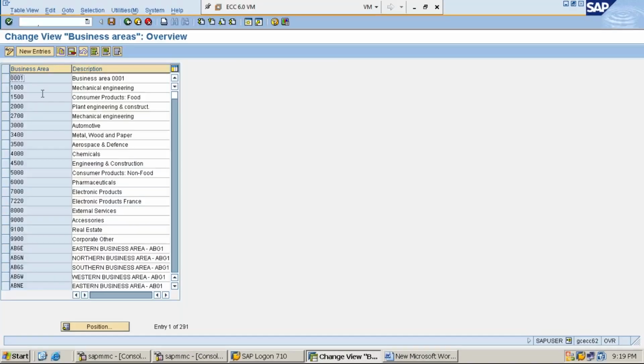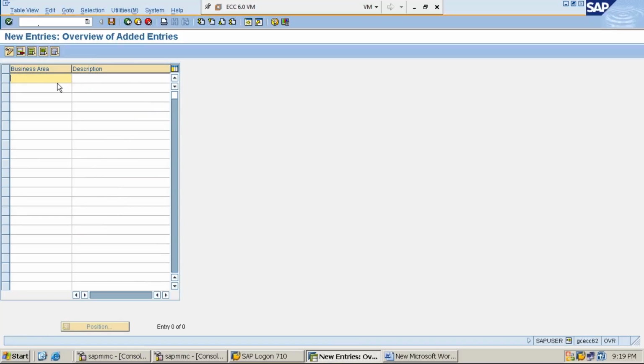Then click on new entries. Business area is a 4-digit alphanumerical code. Again, in SAP, whatever you define, the majority of them are with 4-digit codes only. It can be 4 alphabets, 4 numericals or 4 alphanumerical characters. So click on new entries.